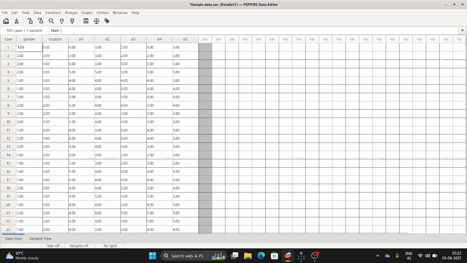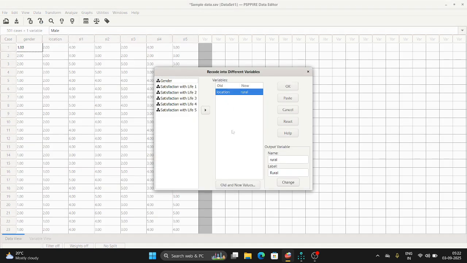So what I'll do is go to transform, then recode into different variables. I'll reset whatever was here, go to gender and pull it in. I select it and then I give the name male. See, I am doing this in PSPP. You can also do the same thing in SPSS as well.